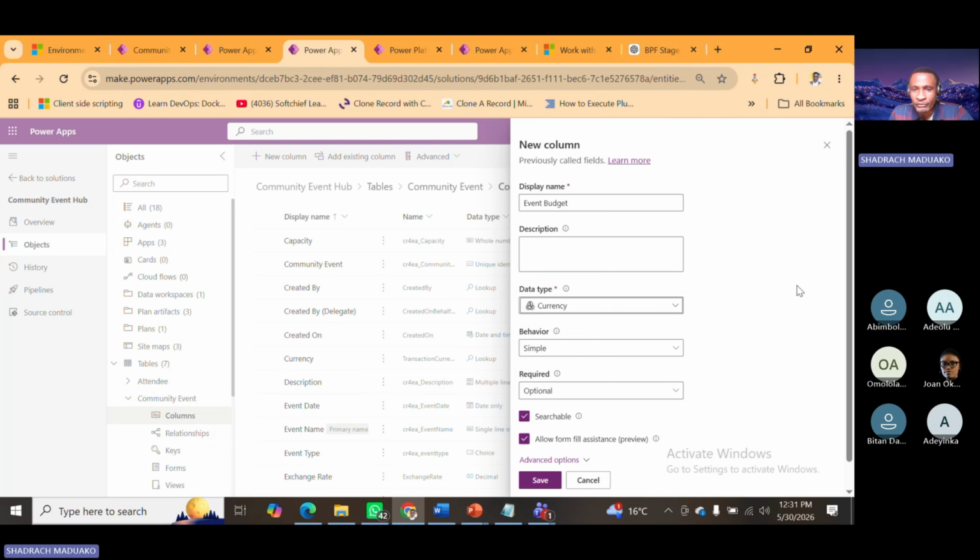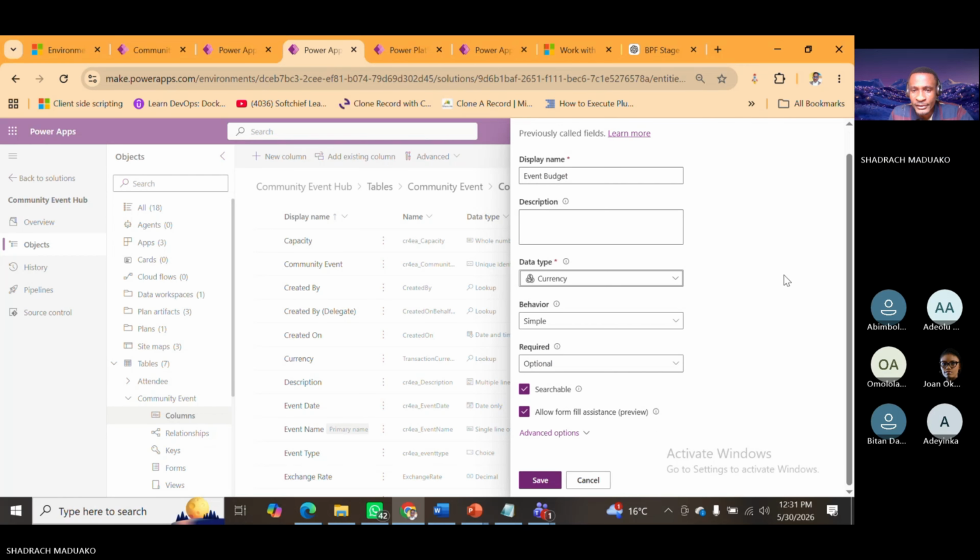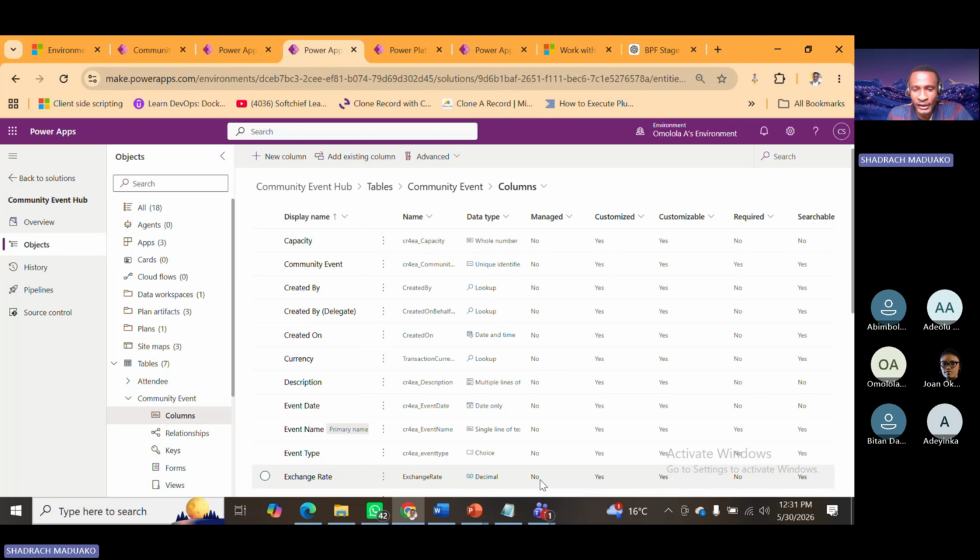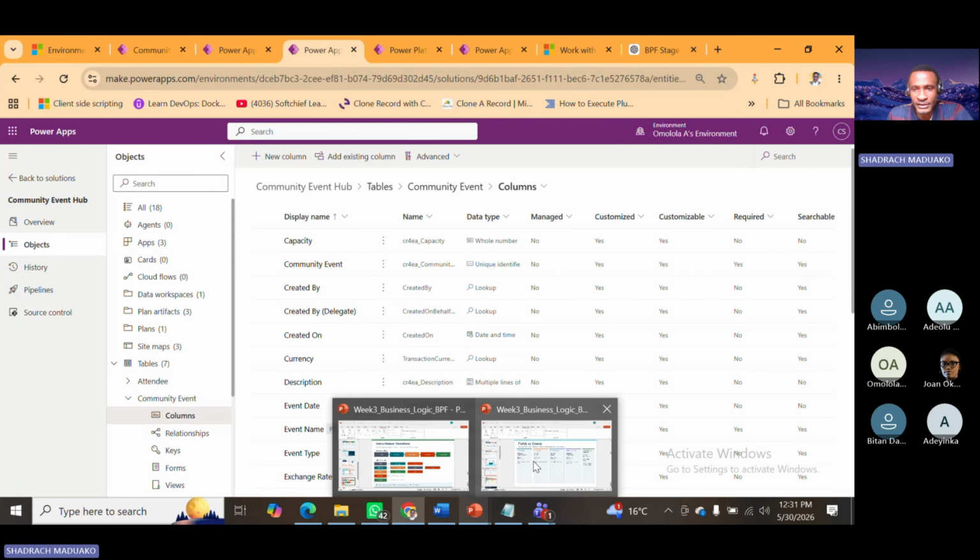Event budget should also be of type currency. The behavior is okay. We're going to be using this to look at the calculated column. So for now, I would say let's leave this. When we're looking at calculated columns, we configure this field and make it a calculated field. So I'm going to go back on this, and then let's look at the other ones that we need.